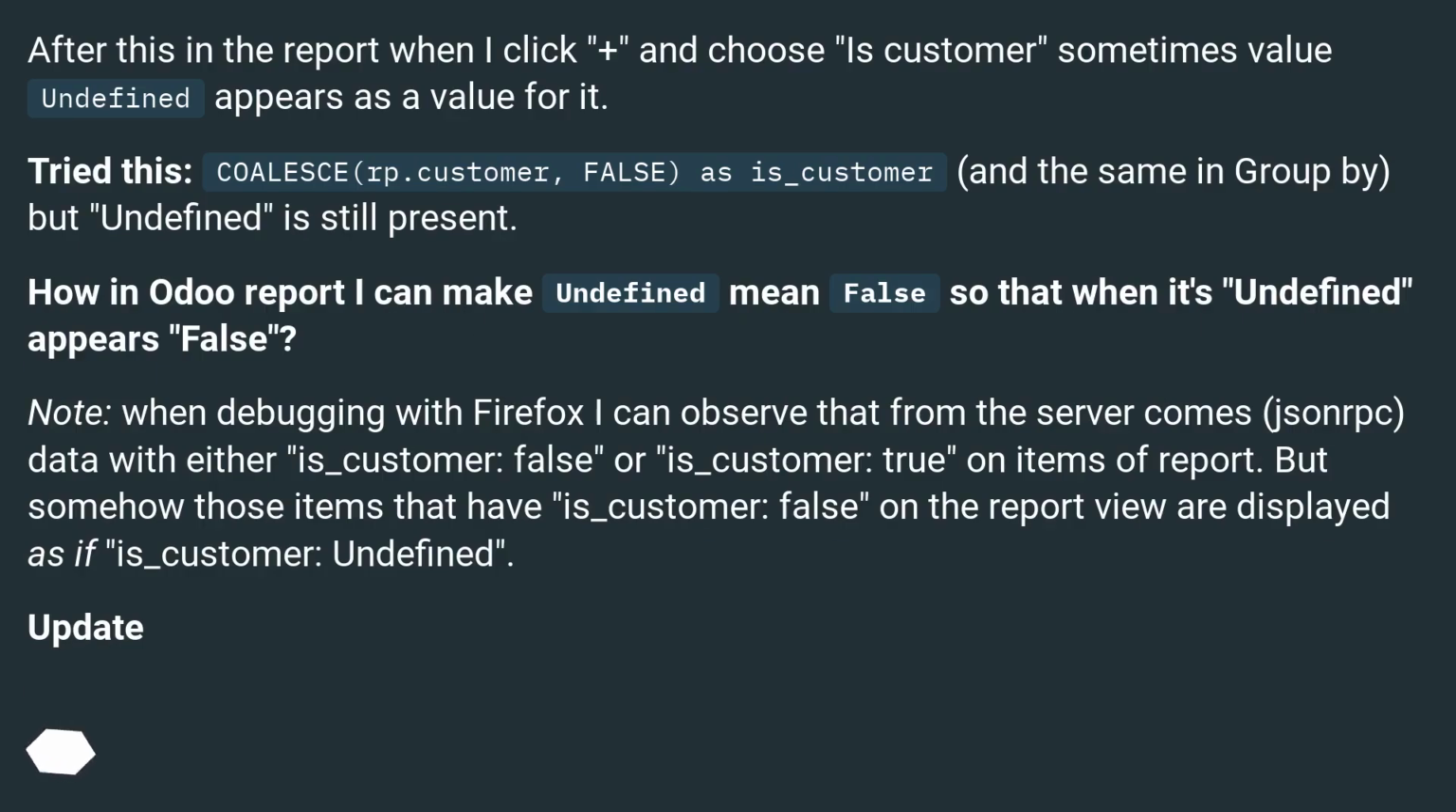After this, in the report, when I click plus and choose customer, sometimes the value undefined appears as a value for it. Tried this, COALESCE(rp.customer, false) as is_customer, and the same in group by, but undefined is still present. How in an Odoo report can I make undefined mean false, so that when it's undefined, false appears?